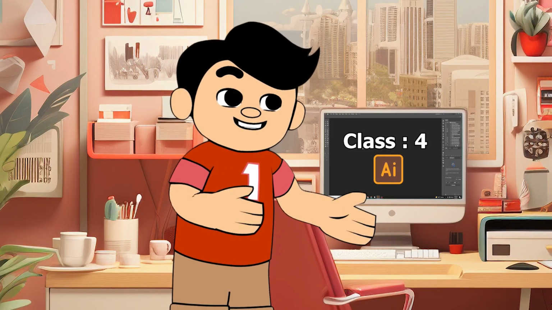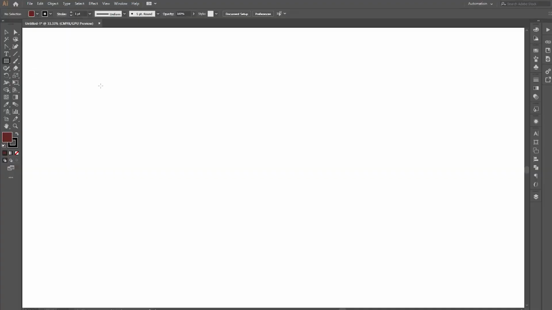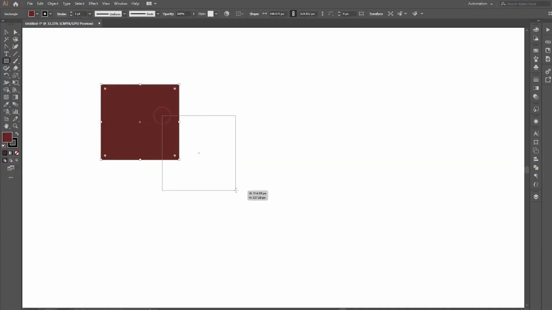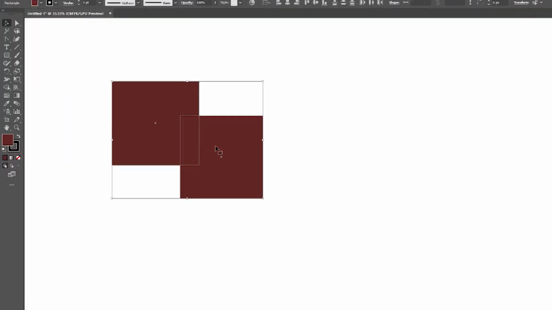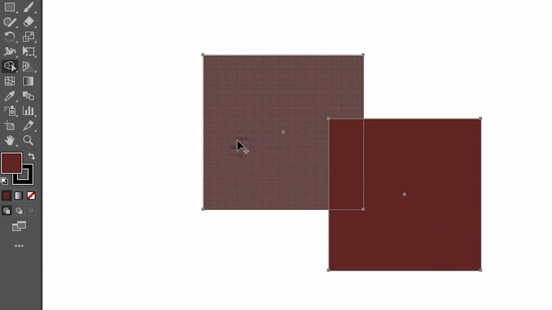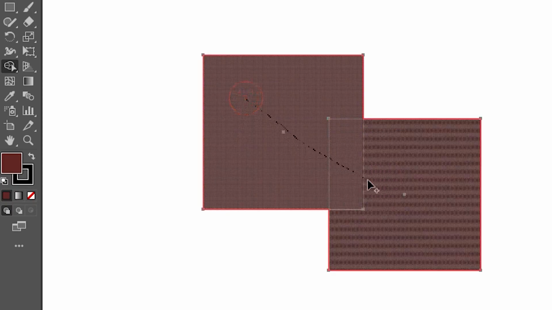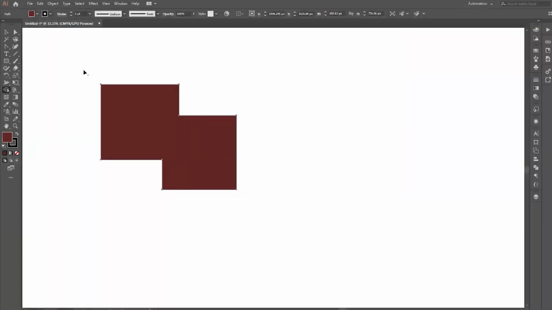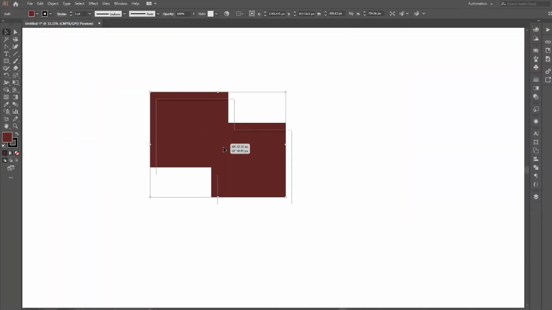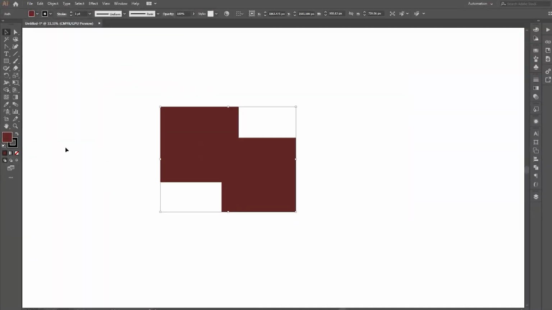Now let me explain how the Shape Builder tool works. Imagine you have two separate objects. If you select both of them and use the Shape Builder tool, dragging across them will join them into a single path, like this. I'm demonstrating this using only strokes for clarity.